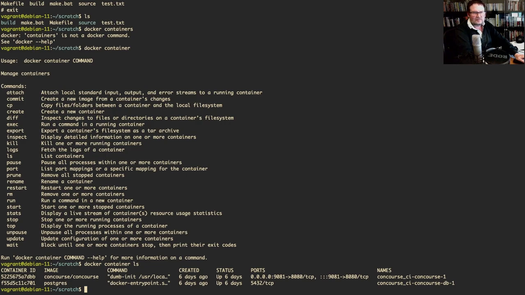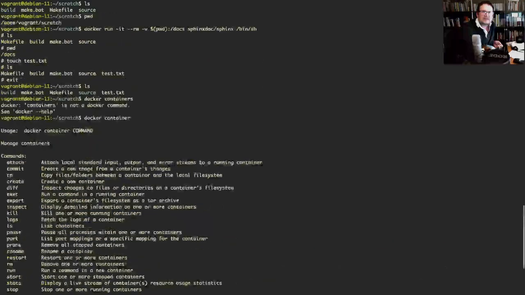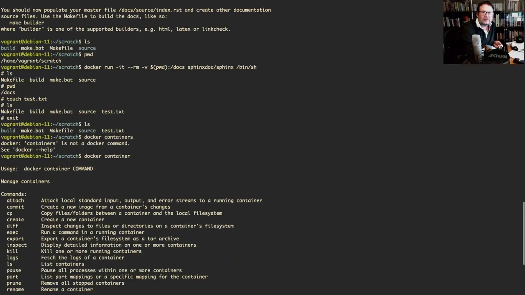Okay, so these containers are for our build system. They've got nothing to do with Sphinx. If I do docker images, you can see here that we've got this Sphinx image. Okay, and that is what we're referring to here.